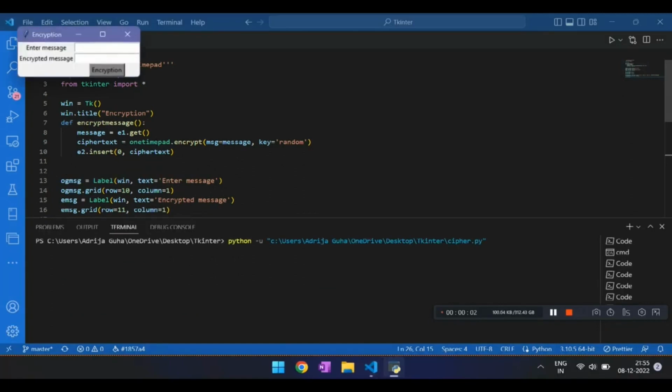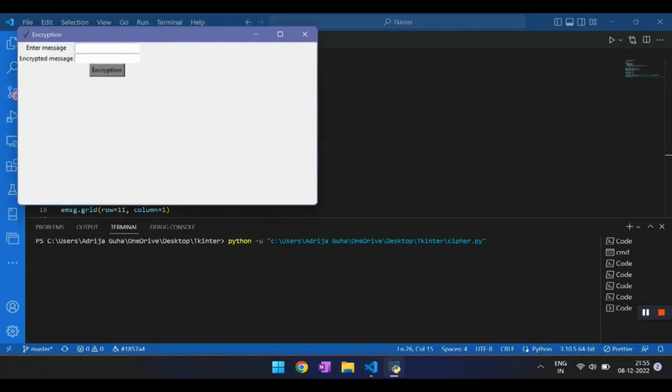So I have the window now. Let me enlarge it a little. And I will just enter some random text or message. Let me write hello, and I should get something encrypted, some kind of code for this hello. Okay, so I'll write hello and I'll click on the button encryption. So here I go. I have some code, some encrypted message, some cipher for hello.